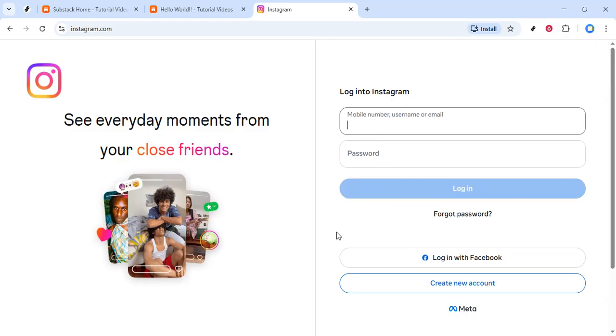Add a short description or call to action so people know what they'll get when they tap the link, then share your story or post as usual. And that's it. You've taken a live Substack post, copied its link, and shared it on Instagram so more people can discover your work.